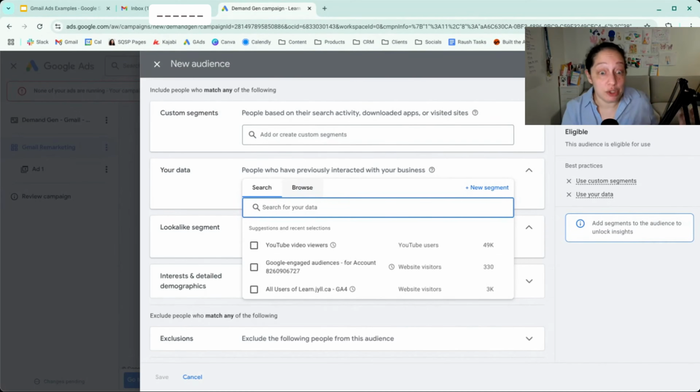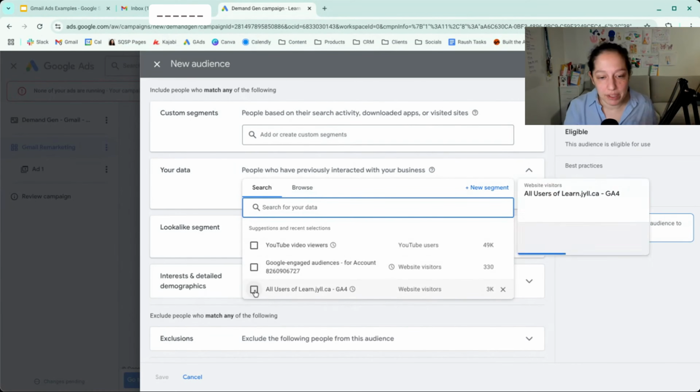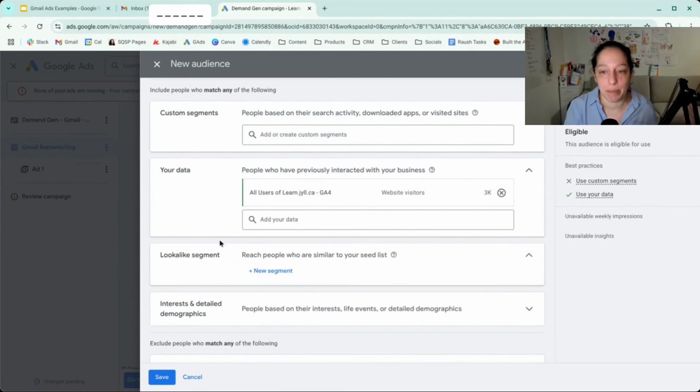Because I do want to do remarketing here, I'm going to check the box for all users of learn.jyll.ca. So that's everyone who has visited my website. Your next option here is a lookalike segment. And this actually is only an option in demand gen. So you can use this in Gmail, but you can't actually use this in other campaign types in Google.